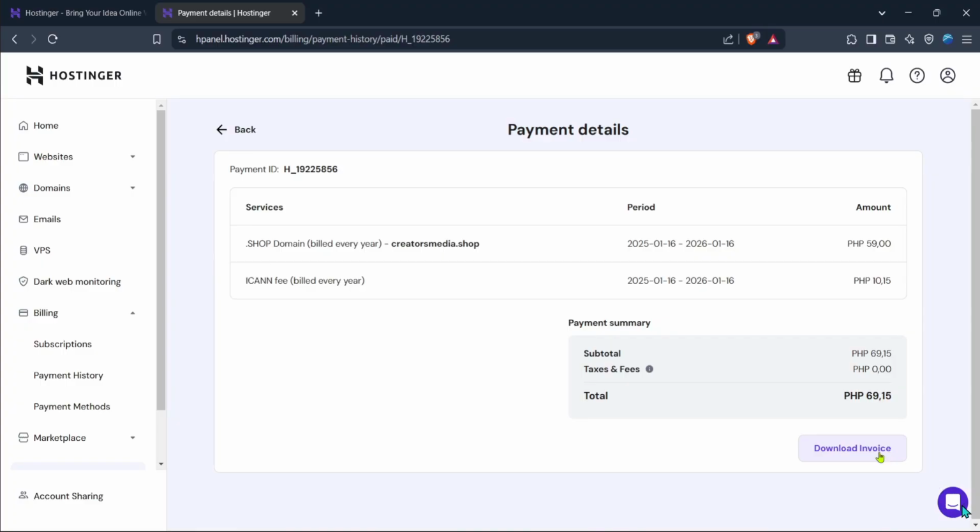And that's all there is to it. You now know how to easily access, view, and download your invoices on Hostinger. With just a few clicks, you can keep your financial records up to date and stay organized with your hosting payments.